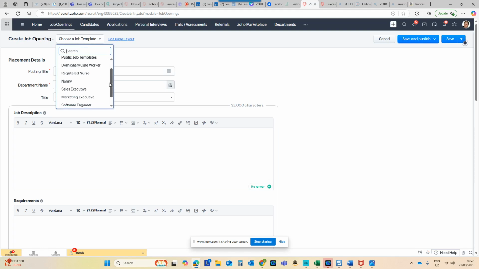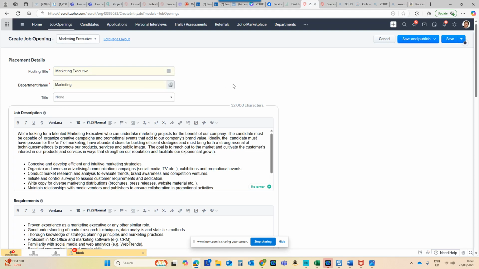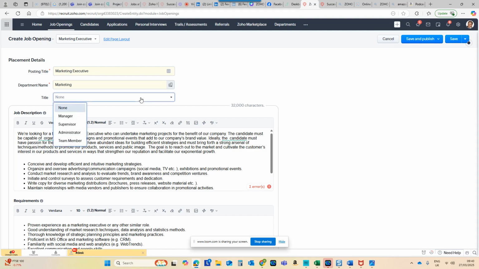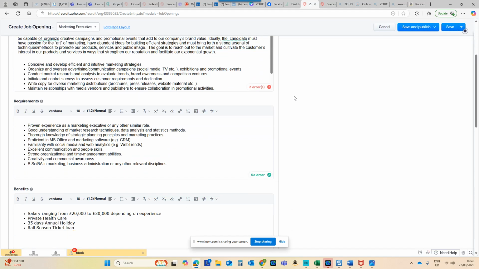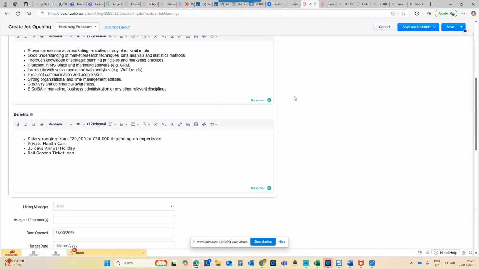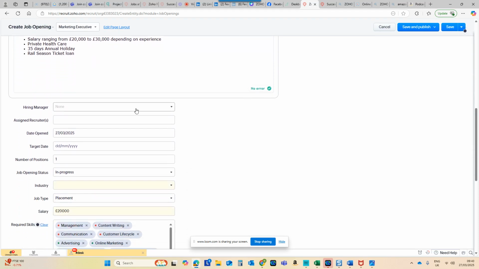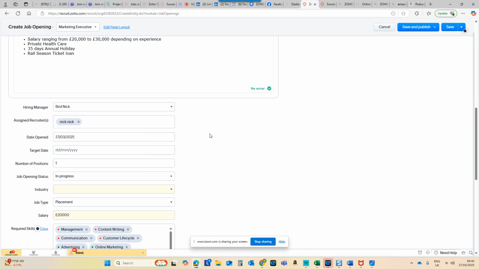I recommend because it means that, first of all, you're not recreating the wheel each time you create a job opening, but it also means that you can make sure that the job descriptions you're using are compliant and there's not something strange in there that you've inadvertently put. So going down, you can see that the job template has filled in all the benefits and so on and so forth. I need to select the hiring manager and also the recruiter involved.